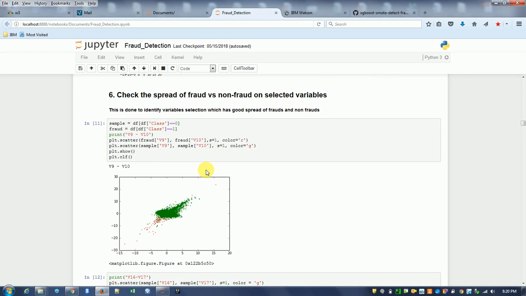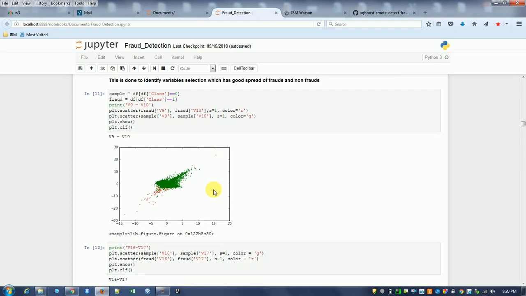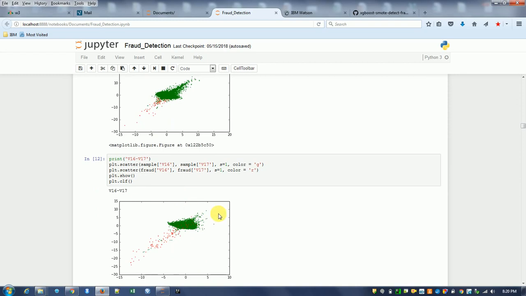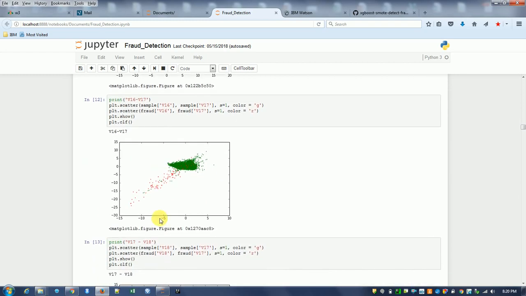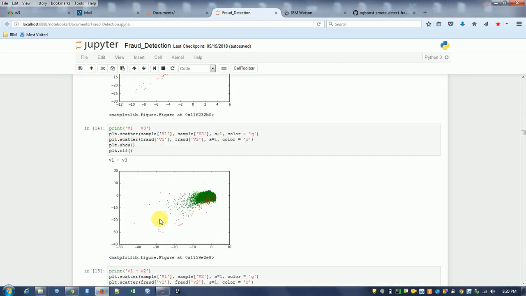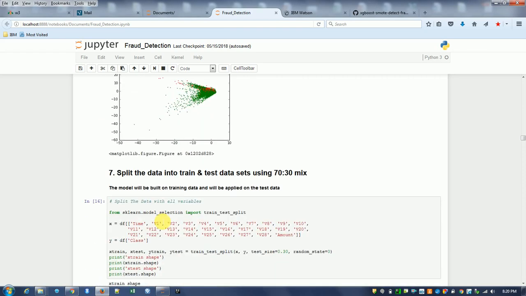And then we are trying to plot fraudulent versus legitimate transactions on selected variables. These are just random selections, there is no reason behind that. As we can see, we are plotting the attributes V9 and V10, and then we are trying to see how much is the spread of fraud and non-fraud. And then again, we are doing the same for V16, V17, and a couple more variables.